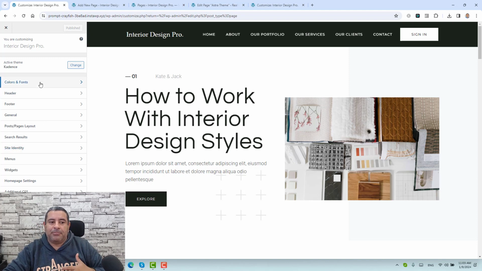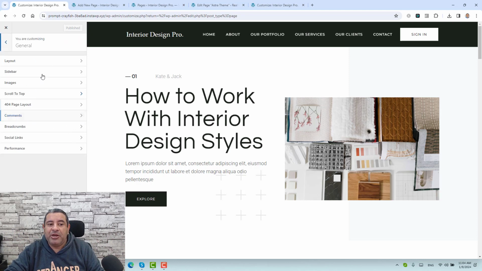For example, here, and of course, the organization of the customizer will depend on which theme you are using. But because I'm speaking about the Kadence theme, you'll find a similar organization like this. For example, if you are trying to make any change relevant to the layout of the pages themselves, how stretched or what is the width of the page, you'll find this under the General tab. So under the General tab here, you can make some default options or settings for the layout, for the sidebar, for the images, for comments, breadcrumbs, social links, performance. You can make these default settings.